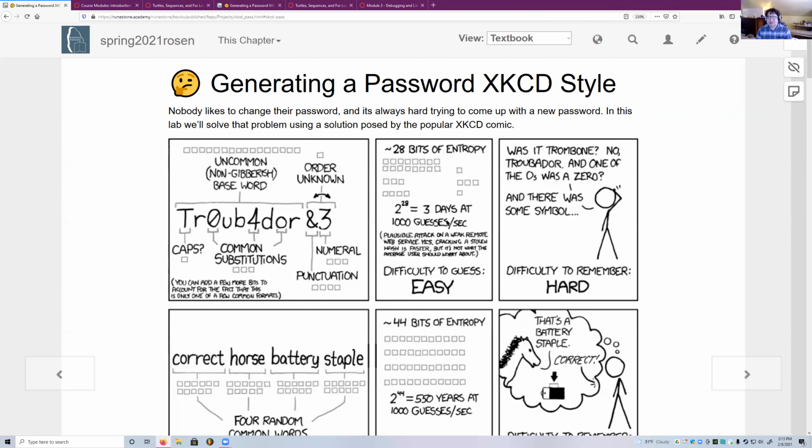And what this gives you is what are called bits of entropy, which are basically a measure of how hard it is for the computer to crack. So basically, if we've got a password and we're trying to crack it, it's not that hard for the computer. On the other hand, it's very hard for you to remember. Was it trombone or troubadour? And how did I switch up what now? And what were the symbols? Hard to remember, easy for the computer to crack.